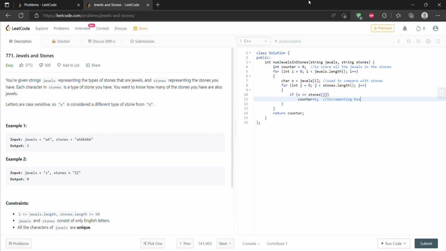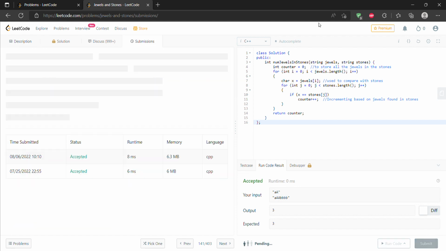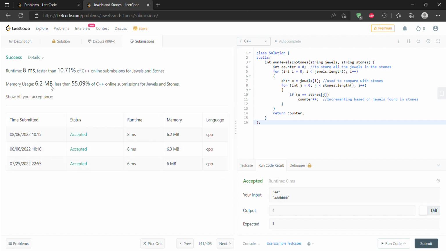We increment this based on jewels found in stones. Send the counter, let's see if it works. Yes, it does.